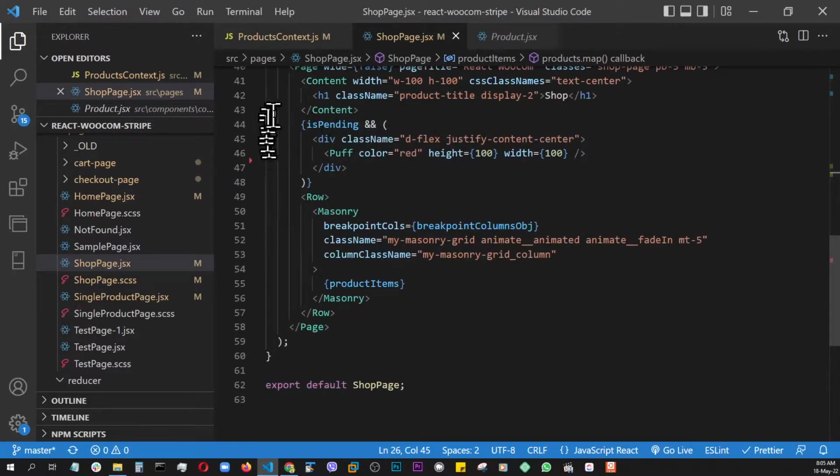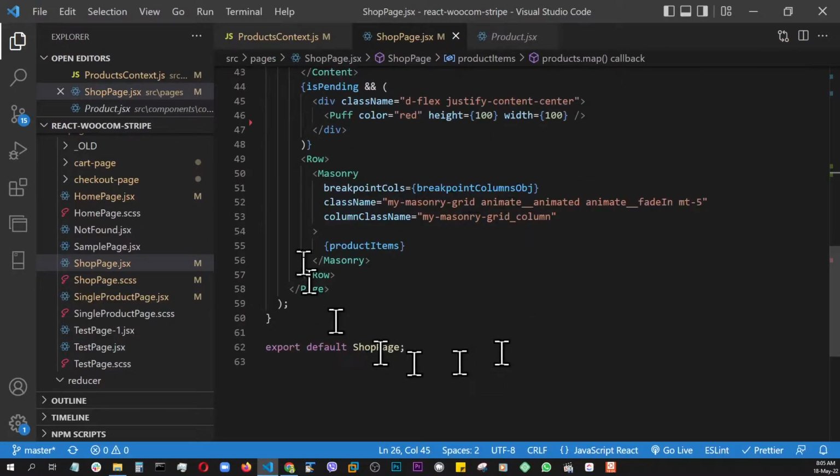As soon as it becomes true, it goes away and gives us the data, and this data is the product items, but it is wrapped around with Masonry. This is the Masonry CSS, and that's how to use it. But for the details, you can always visit their npm library page. There's a lot of help in there.